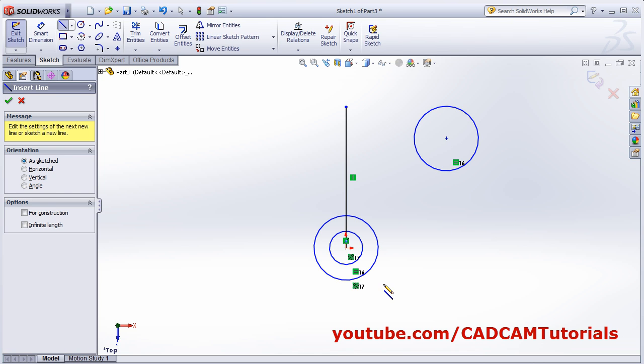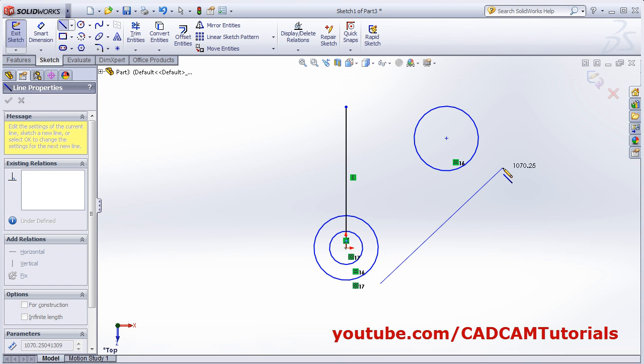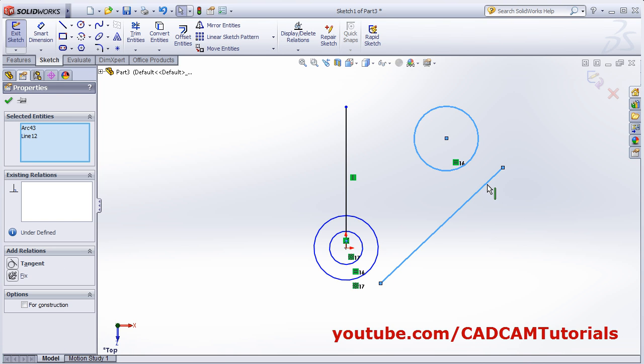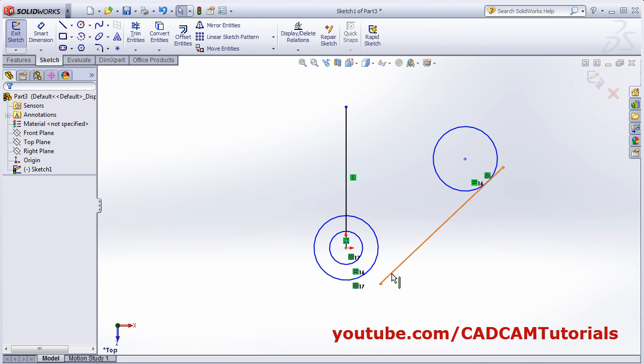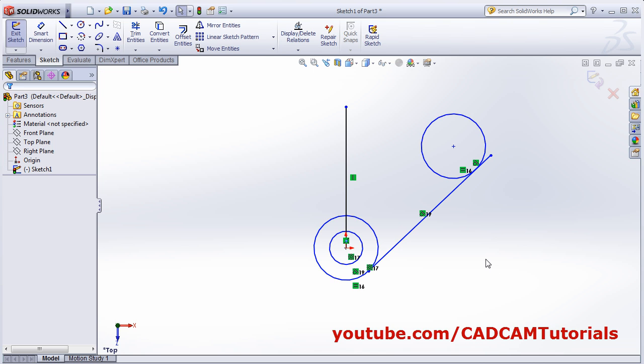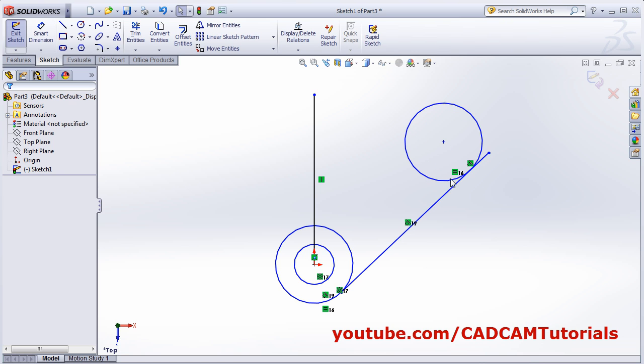Suppose I have this one line, I want to make this line tangent to this circle, so select this circle, Ctrl this line and make it tangent. This circle, this line and make it tangent. And if you don't want the object to be moved automatically, you will have to place the smart dimensions to them so that it will hold their place and they will not change their position.